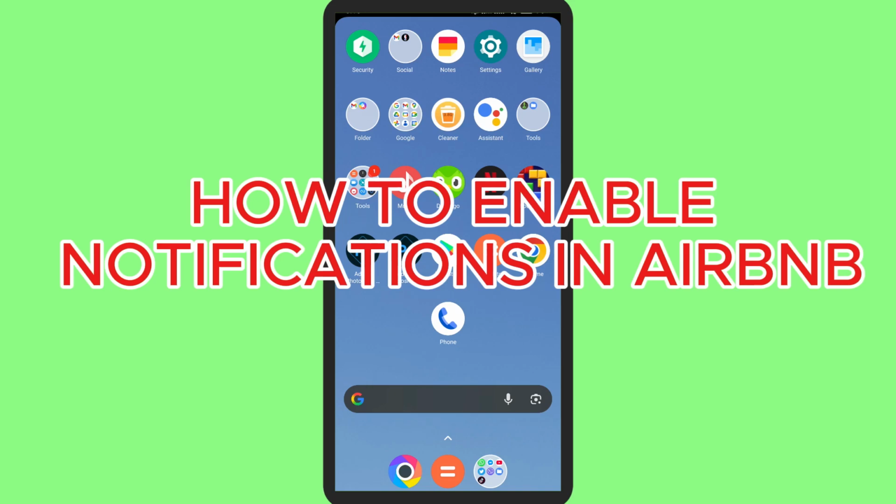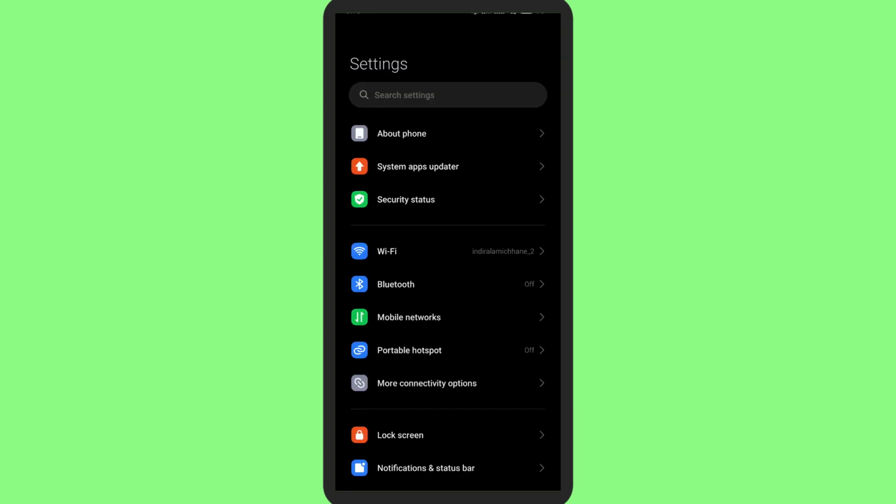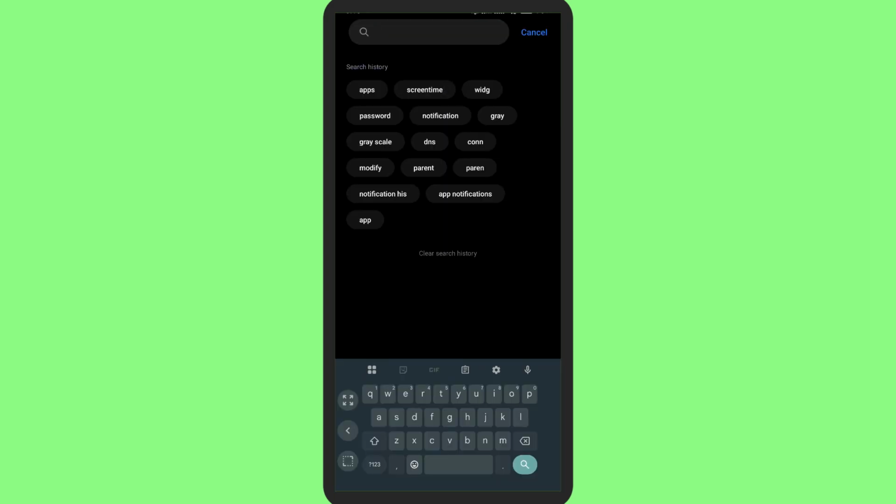How to enable notifications for Airbnb app. First, open settings on your Android device. Then you'll see a search bar at the top of your screen. Tap on it, then type in apps.